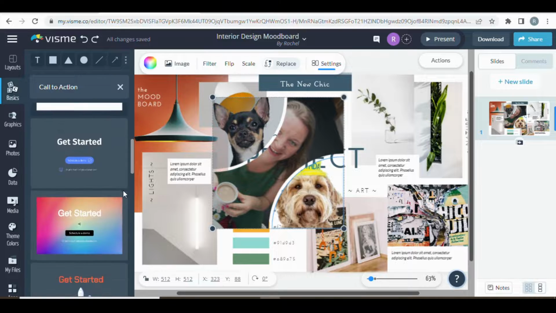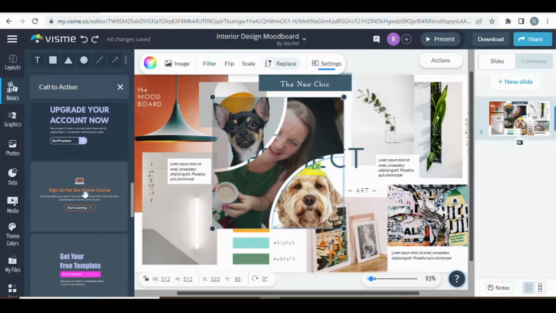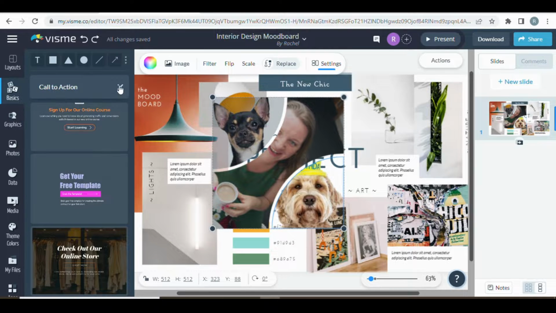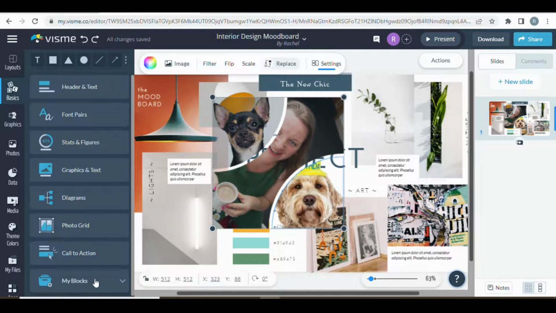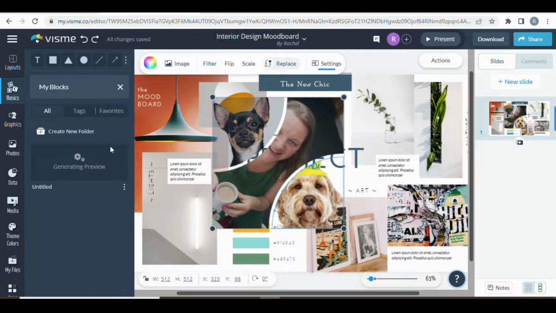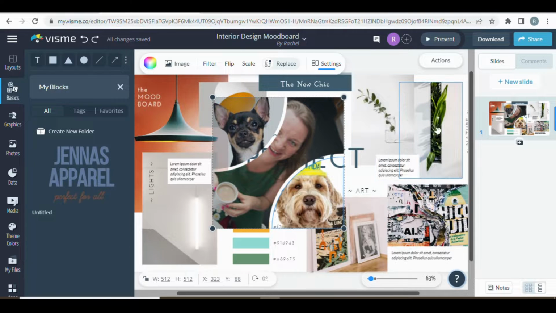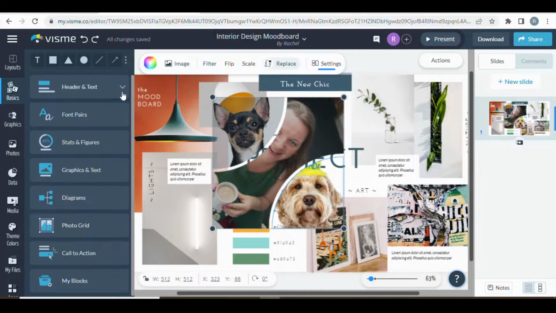So again, we've got call to action buttons and slides, all great things that you can use and you can edit into your designs. And then my blocks is a bit strange. Well, no, it's not strange. It's something that I've never thought of before. But all of these blocks could be saved. So if you have the same design style, you might want to create these and just save them as a block. Yeah, if you want to, that's great.